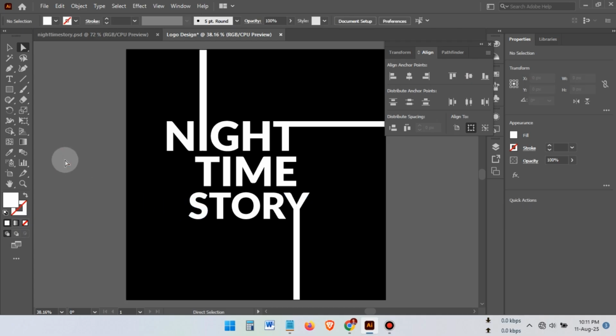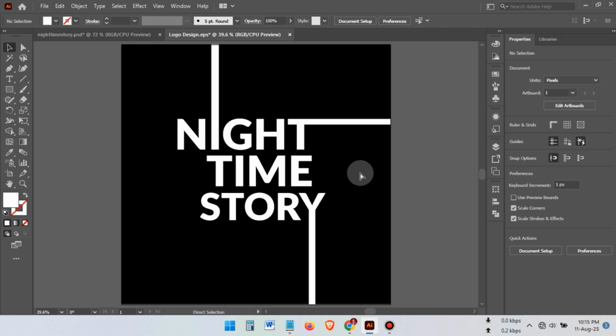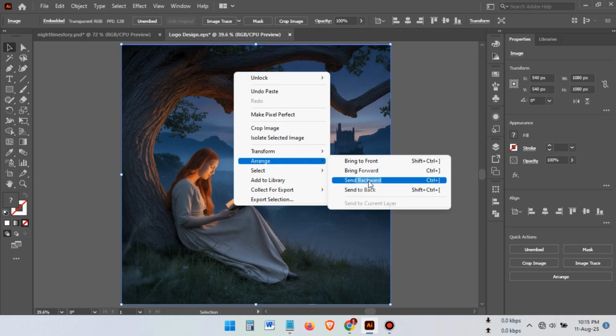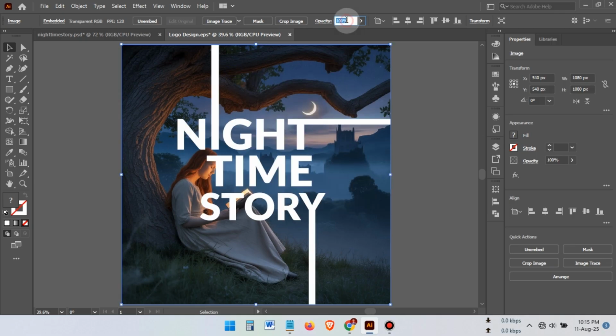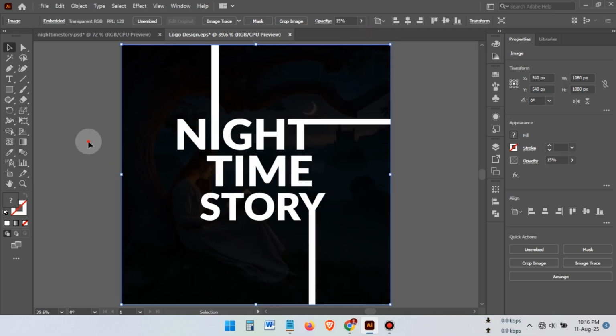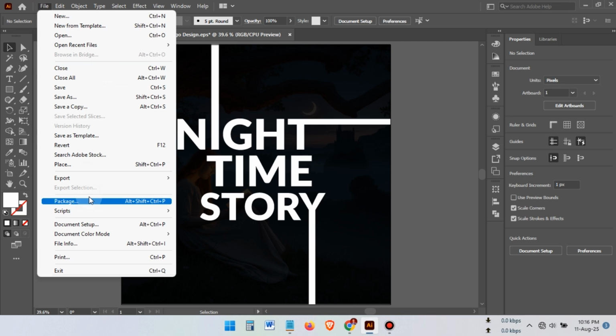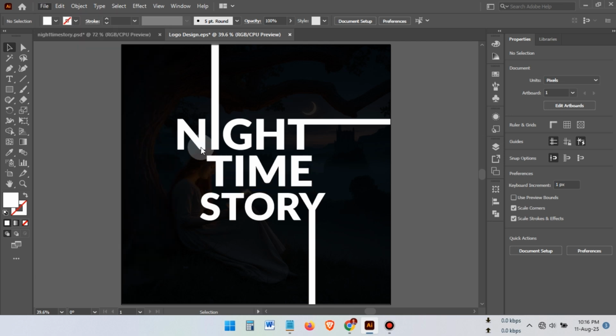Everything is complete. Now, if you want, you can add a background image for a more cinematic look. After adding the background image, reduce its opacity to 15% and place it behind your logo. Now, save your logo as an AI file, EPS, or export it as a PNG.